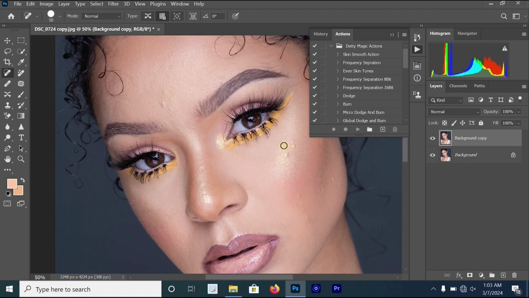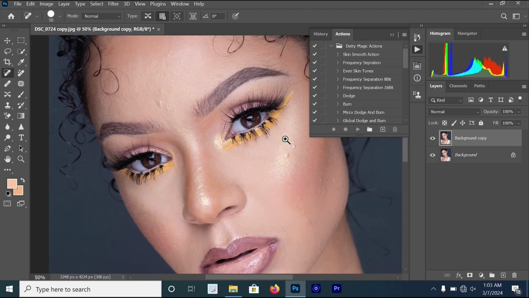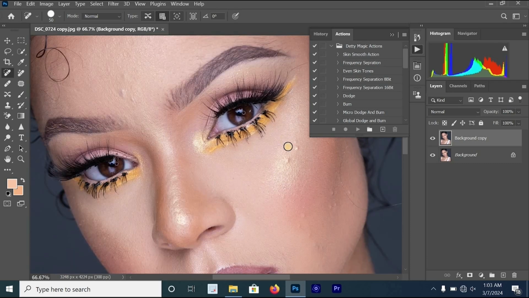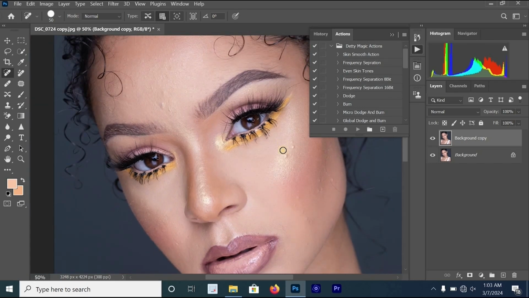After you're done, let's zoom in on our image. So let me show you how to zoom in. You hold Ctrl and spacebar on your keyboard, and a left click is just going to zoom in. Now to zoom out, you hold spacebar and Alt on your keyboard, and a left click is just going to zoom out. You can see it's very easy and simple.